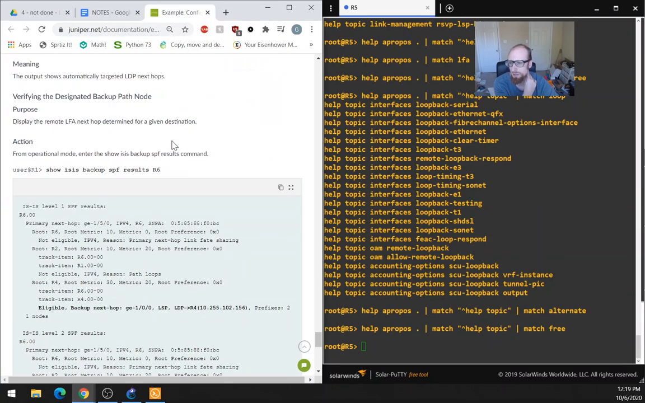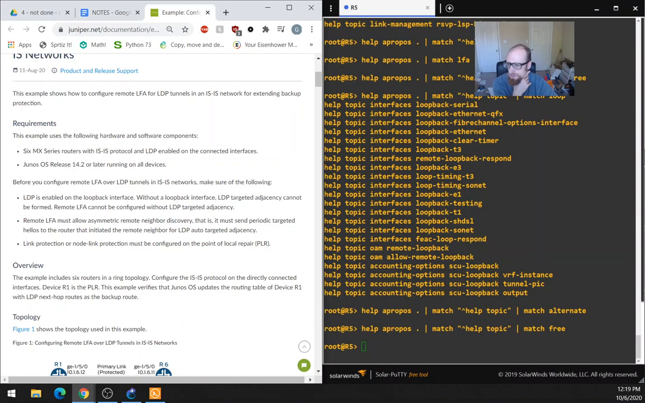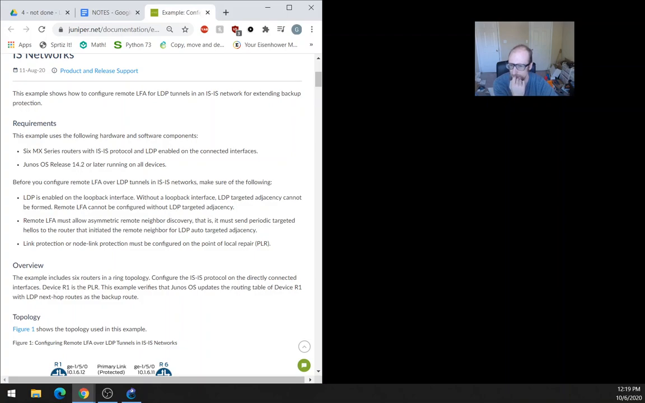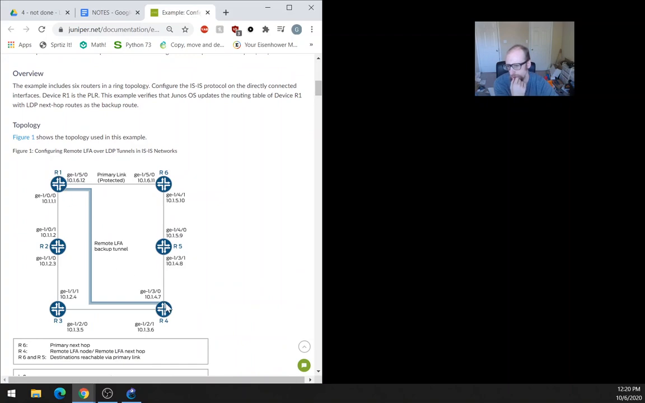Okay, so looks good to me. Let's move on to the actual lab. So this example includes 6 routers in a ring topology. Configure the ISIS protocol on the directly connected interfaces. Router 1 is the PLR, which stands for point of local repair. This example verifies that Junos OS updates the routing table of device R1 with LDP next hop routes as the backup route. Okay, so the point of local repair is R1.